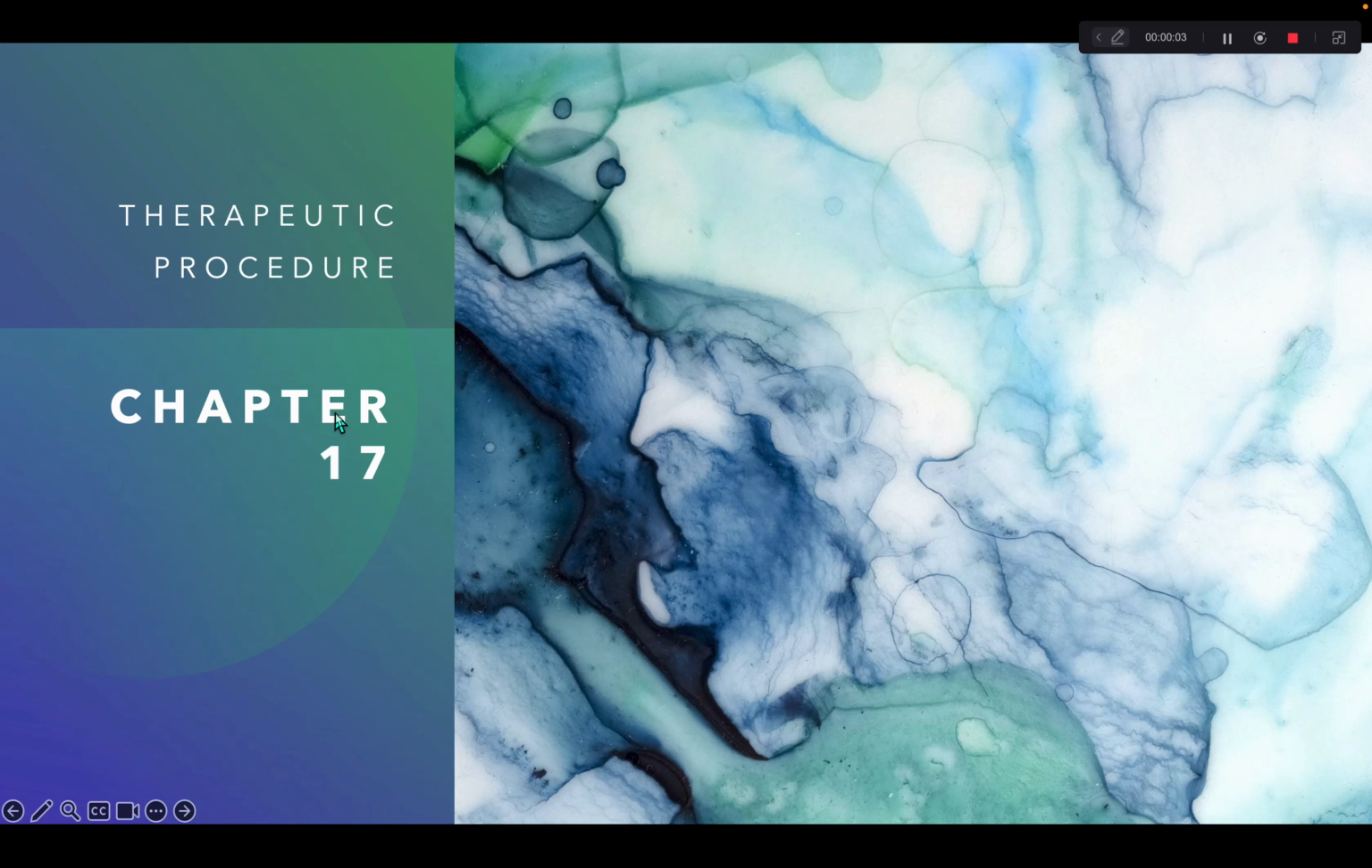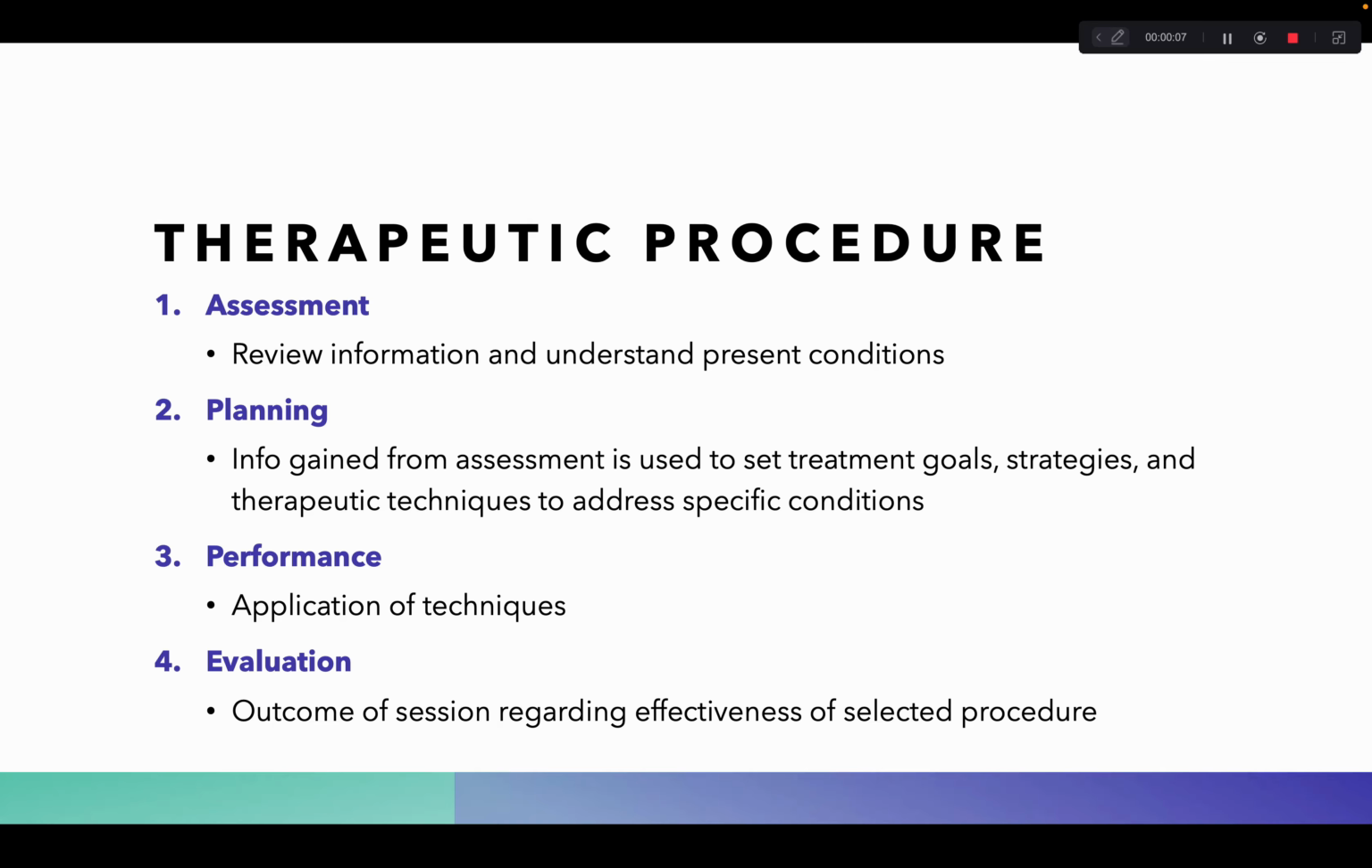Therapeutic procedure, Chapter 17 in the fundamentals class. Let's go. A lot of this is going to be review, which is great for you. Therapeutic procedure would include an assessment, planning, performance, and evaluation.